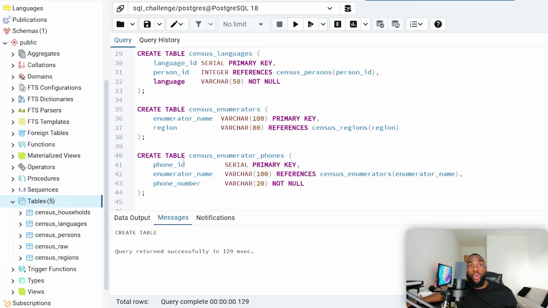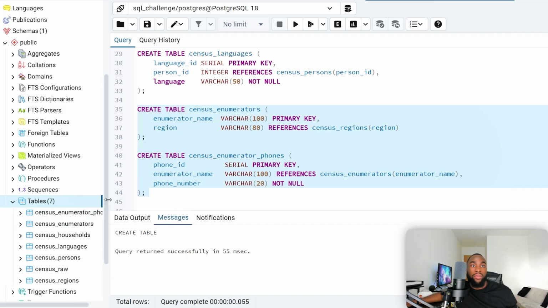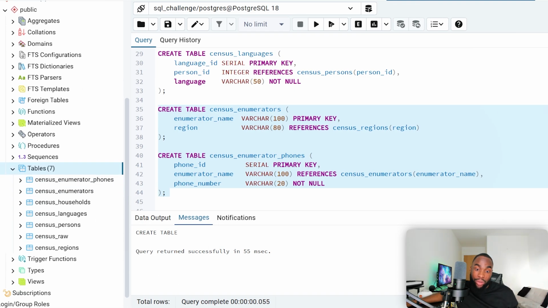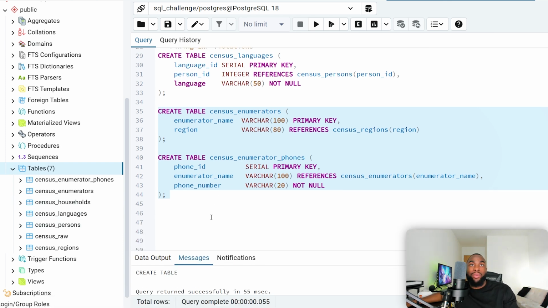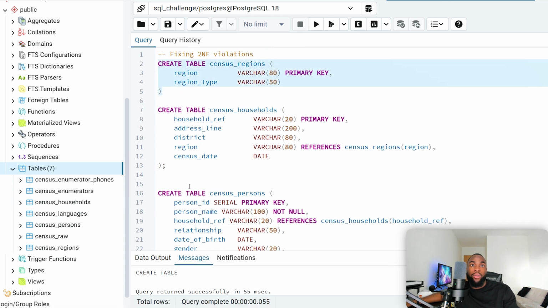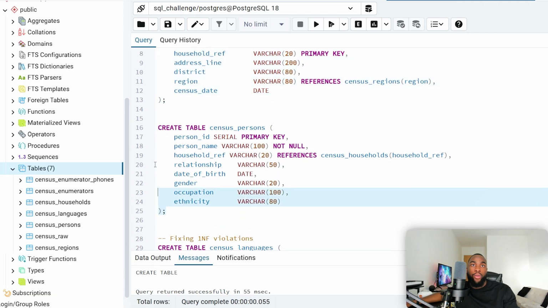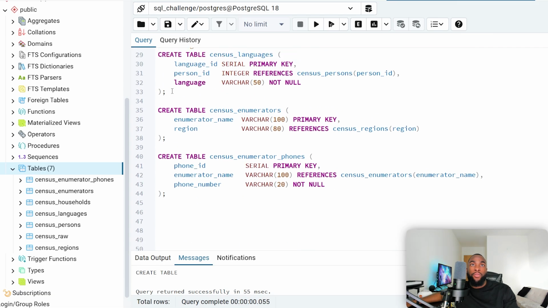So we now have the query for creating tables for enumerators. First, the enumerator people and the enumerators phone numbers. So I'm going to run both of them right now, and it's going to take our table count from 5 to 7. You can see we now have those two tables included. Okay, so in total, we've now created 6 tables. Look, 1, 2, 3, 4, 5, and 6.